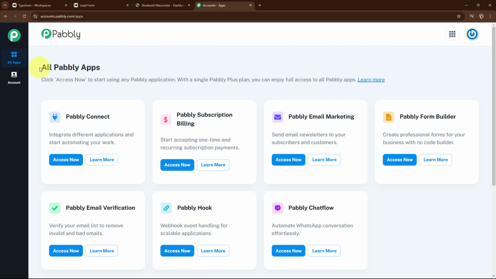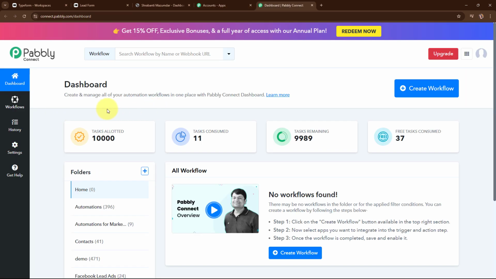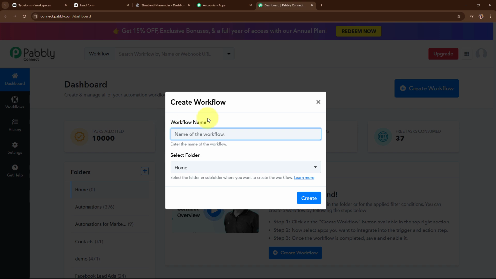Now after signing in, here you can see all Pabbly apps window where you can see all the applications of Pabbly. Here to integrate my applications, I'm going to use Pabbly Connect. Now this is the dashboard of Pabbly Connect and here to build my connection I need to create a workflow first. So for that here I'm going to click on this create workflow button given on the top right corner. Now here in this create workflow dialog box I have to give a name to my workflow. So here I'm going to give the name as enroll TagMango user on Typeform submission.